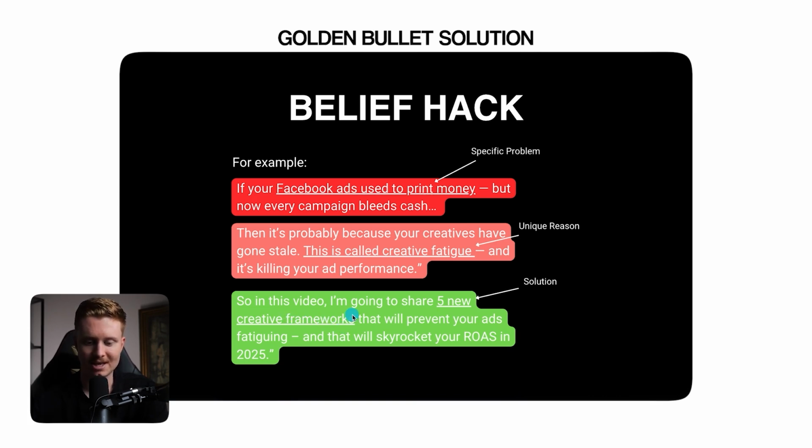So for our ecom example, I said something like, "So in this video, I'm going to share 5 new creative frameworks that prevent your ads fatiguing, and then will skyrocket your ROAS in 2025." So at this point, they're thinking, okay, what are these frameworks? I want to know what they are.